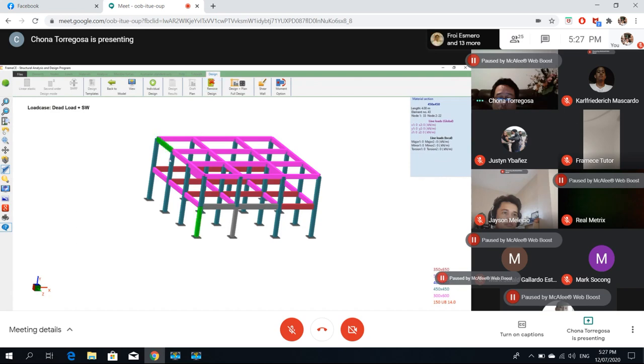See this one, maybe outside, not here. But anyway, once you've done the design, you cannot do anything outside because the other menus and the buttons are deactivated. You have to go back. You have to click this back to model design. So when you click this back to model, you won't be able to design, but you can do the rest of the operations in the program.